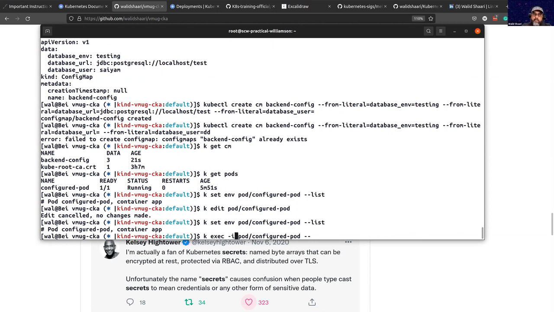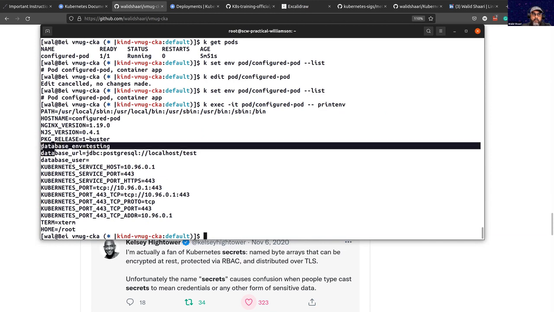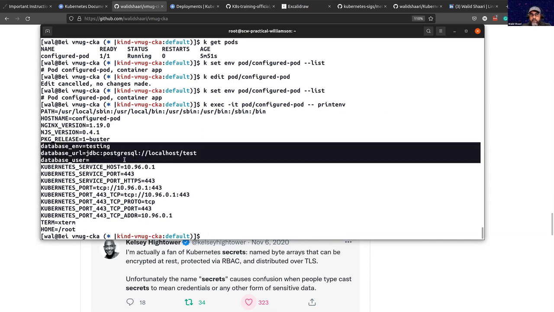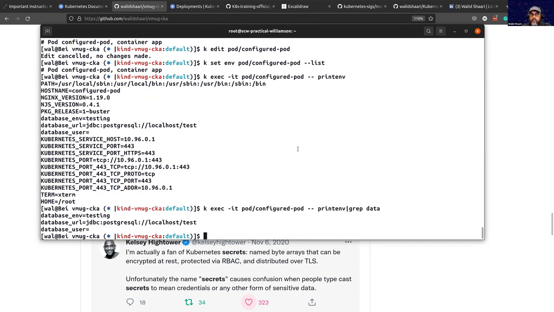Let's do exec minus it config map, and let's print the environment. And you can see I have the environment that I have set. So now, basically, I cannot trust the output of this command. If the environment is not set literally one by one, and if they are read using env from, I would not be able to use this command. But I am able to use the print env command. Okay. So if I have a convention, I can grep data, and I will get the environment that I set. So this is the second case.